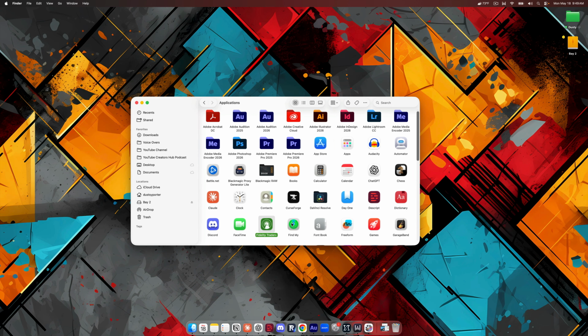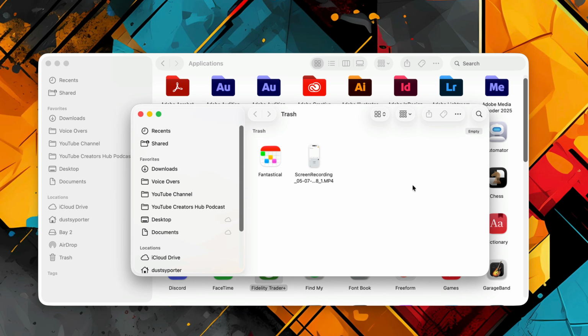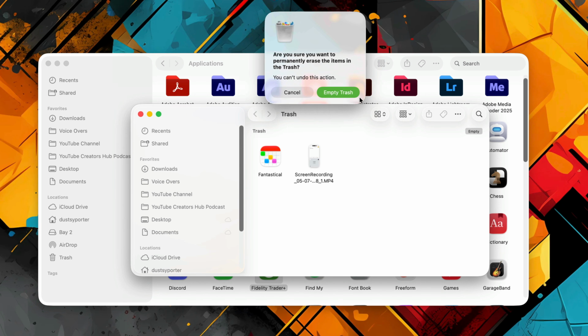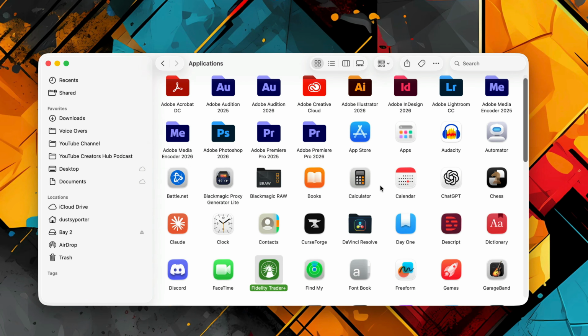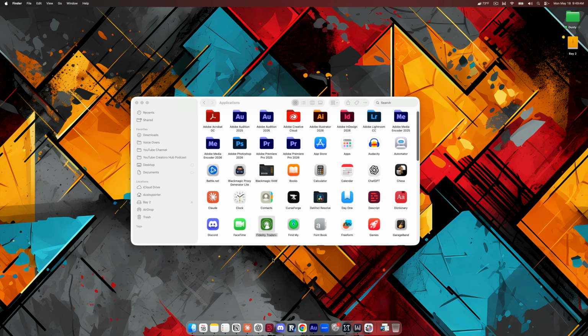When you do this, it's not completely uninstalled. It's removed from the applications list here, but you actually have to open up your trash as you see here, and then go to the Empty button here, and it says Empty Trash. Confirm that, and now the application is completely removed. Another way of doing this is right-clicking on the trash can icon in your dock, and then going to Empty Trash.